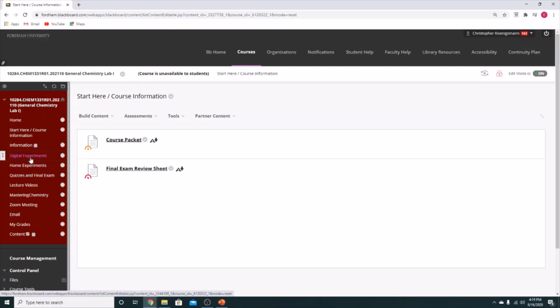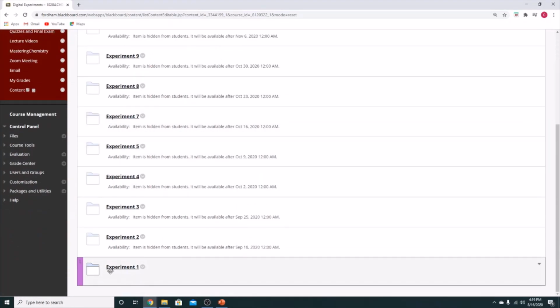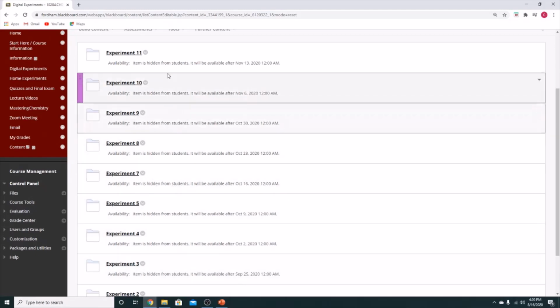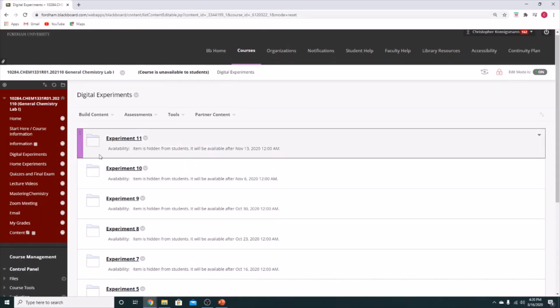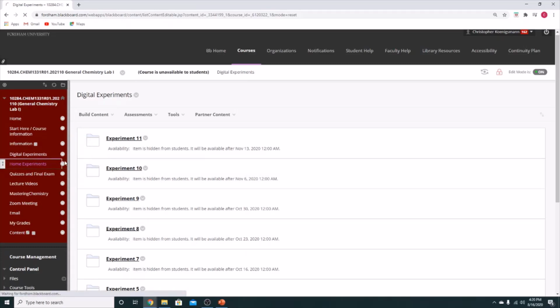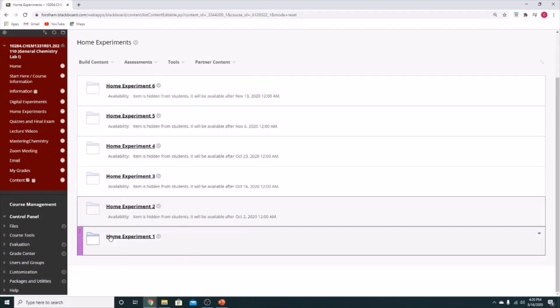So we have a link here to the digital experiments, which is going to look like a list. Now, when you open this, you're only going to be able to see one. All of the other experiments will open up from week to week, just so that you don't get overwhelmed in the first couple of days of class. And the same thing for the home experiments. There's going to be a list, and only the first one will be available at the very beginning of class.